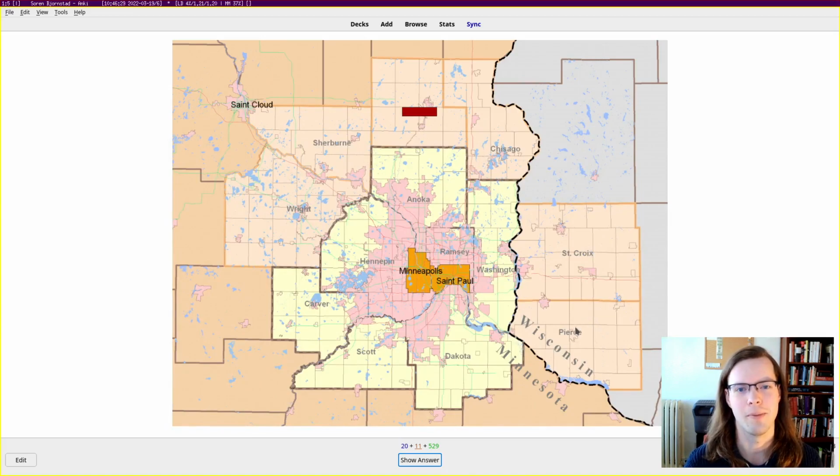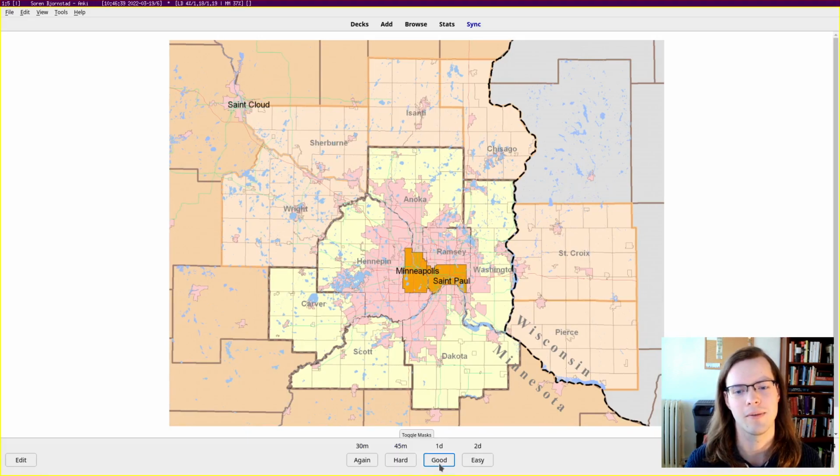Here, this is fun. I'm studying where different neighborhoods and counties and streets are in Minneapolis because I just moved here. So it's going to ask me what this county is, and I believe it's Santee. Yeah, okay. This one was good.